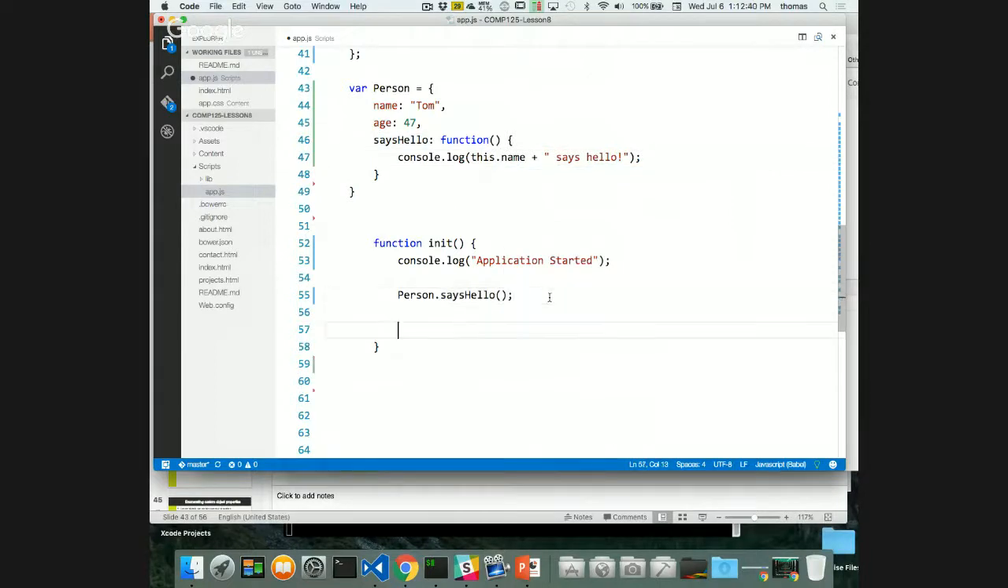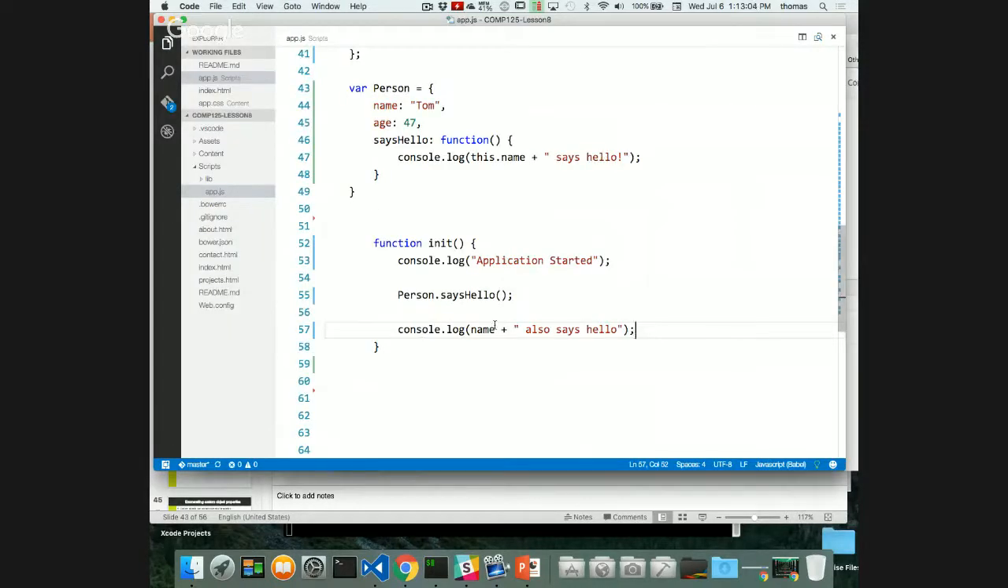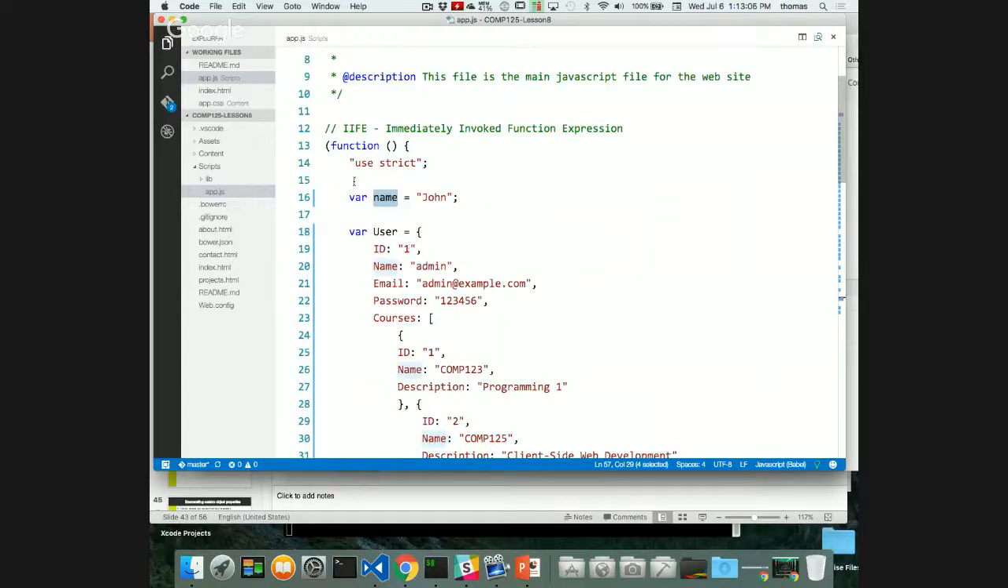And now what I want to say is console log. Let's see if this works. I'll say name plus also says hello, because we have both. We have name as part of the local space. So John also says hello, and Tom says hello. I can do that because name exists inside my local function, my IIFE.